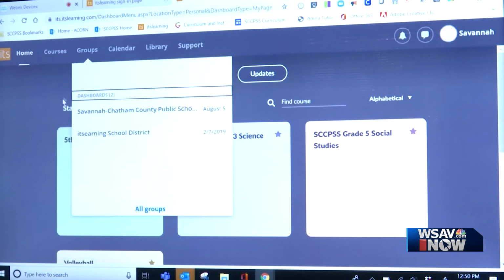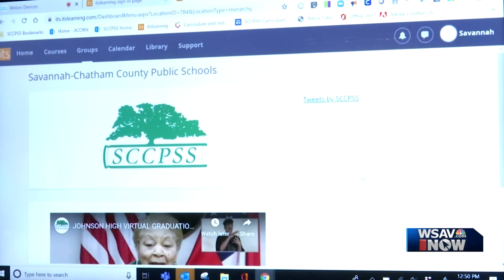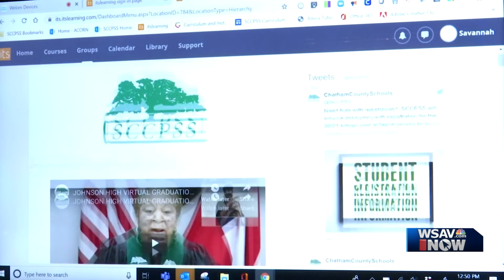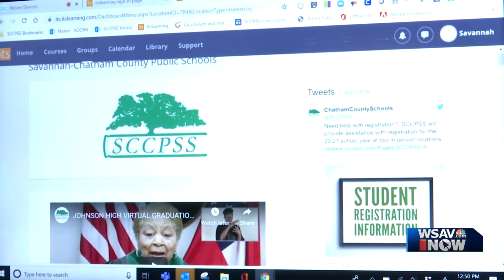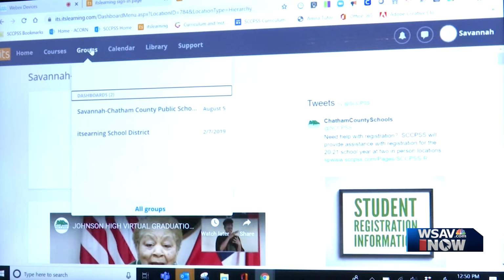Groups will be something that we'll expand on the more we get used to using the platform. Right now, everyone's tied to the Savannah-Chatham County Public School Group. If we go to that home page, then you'll see that's a public communication page. So our communications office can use this in a similar way to our website, where we can post announcements and things like that.